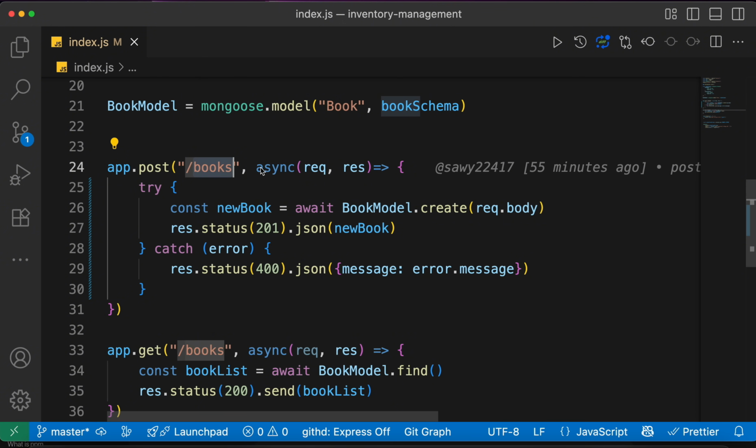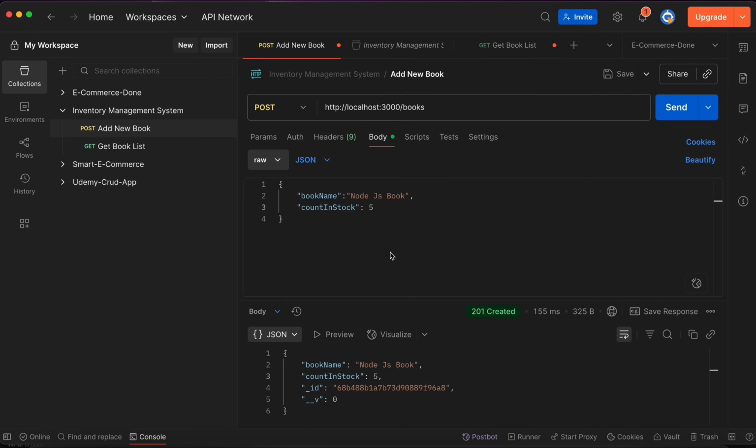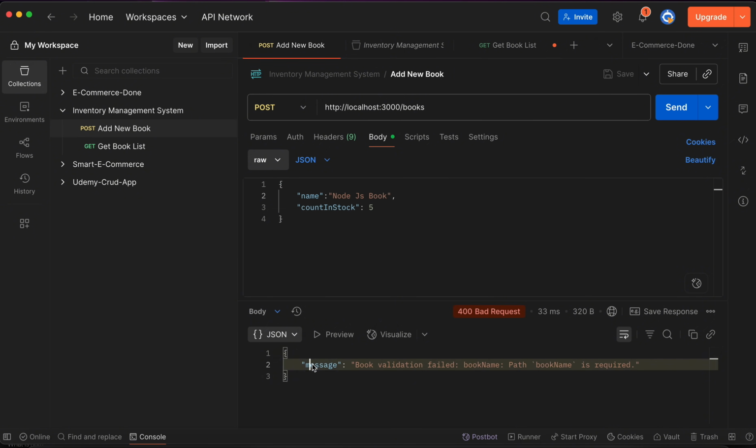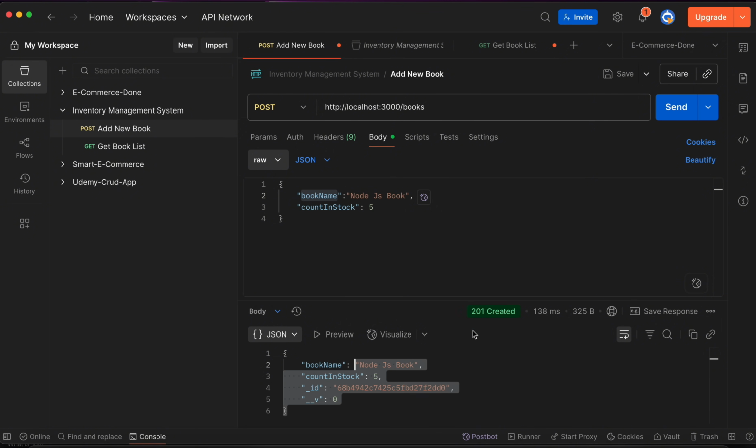Now let's try to test our post request here. So let's open Postman and try to create a new book, but we want to add some error. For example, let's make this book name. Let's just make it name like this. Now let's press send. Now look, we got here a message. Book validation failed. Book name path. Book name is required. Great, isn't it? Now if we return it to book name and press send, now we got no errors. And we got status code 201.